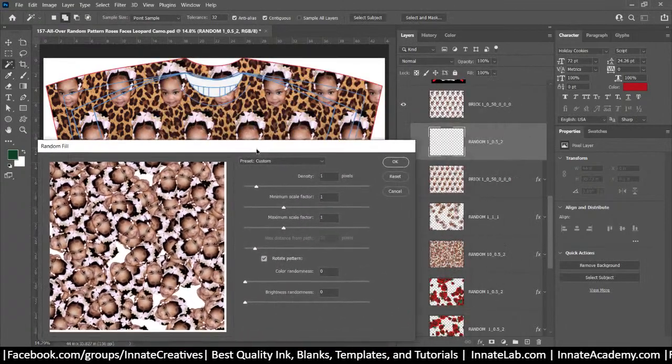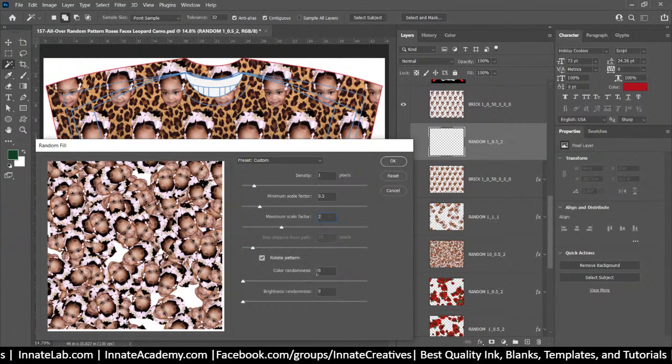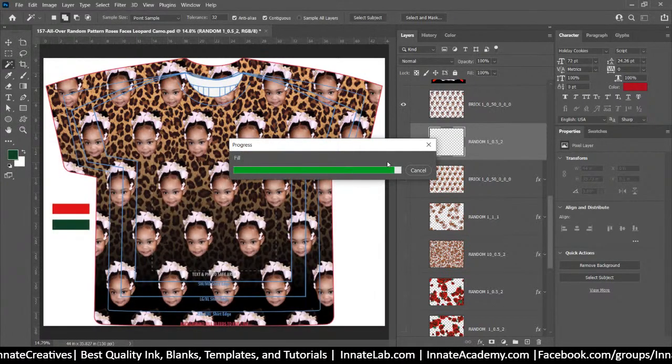And in this case, what did we say we're going to do? 1 will be the density. 0.5, which is half, will be the minimum scale factor. So that means the original size of my image will go, the minimum size it will go is half that size. And the maximum, which is the next number, is 2. And for the color randomness, it's going to be 0. And the brightness is going to be 0. So I didn't put those in there because you're going to see I don't really like the randomness or the brightness. I always turn them to 0. All right, so let's go ahead and hit OK and see what it comes up with.